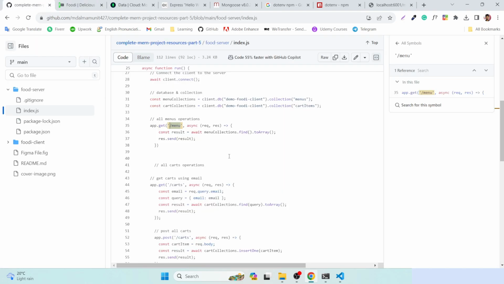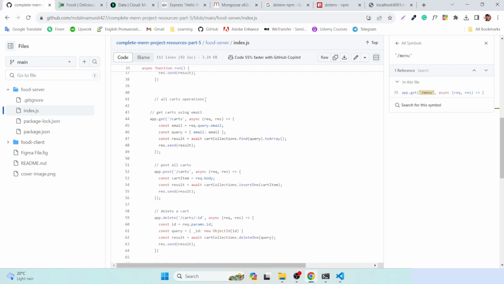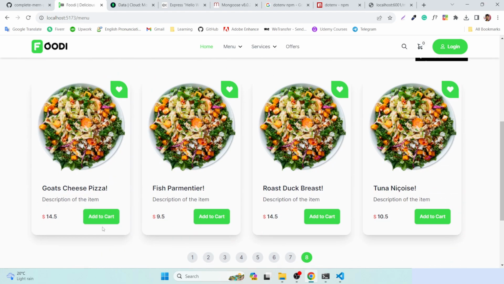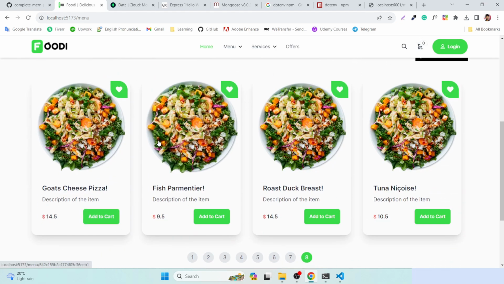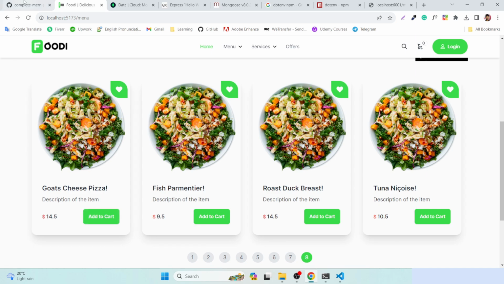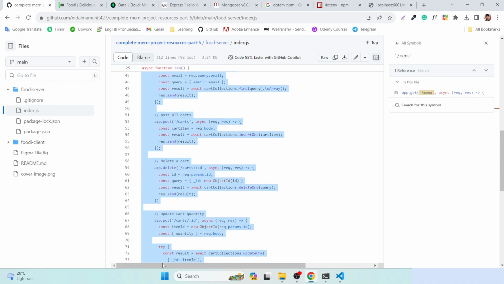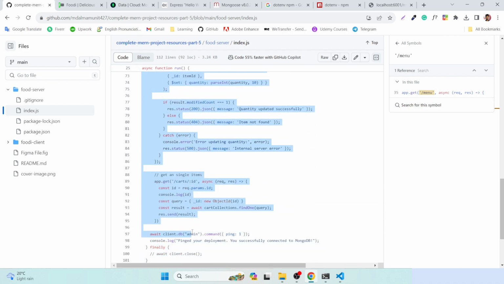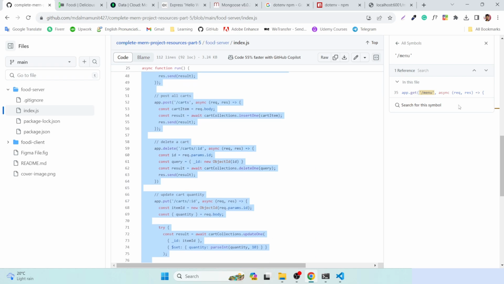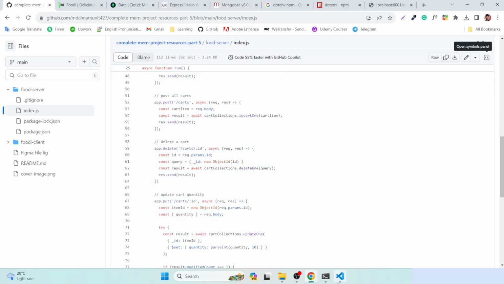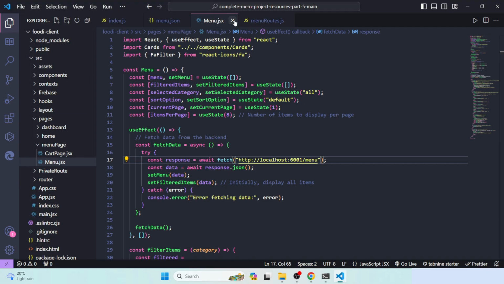But next, what to do next, we have to create a collection for carts. When someone hits click, then based on their email, we will just collect the carts. Here you can see that there are the cart operations, and we will do it the same way that we are doing here.